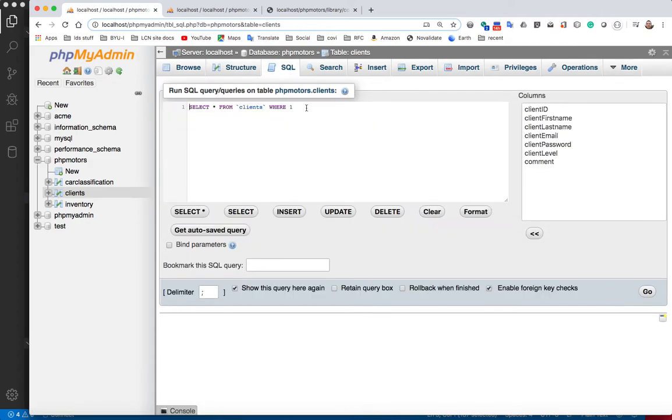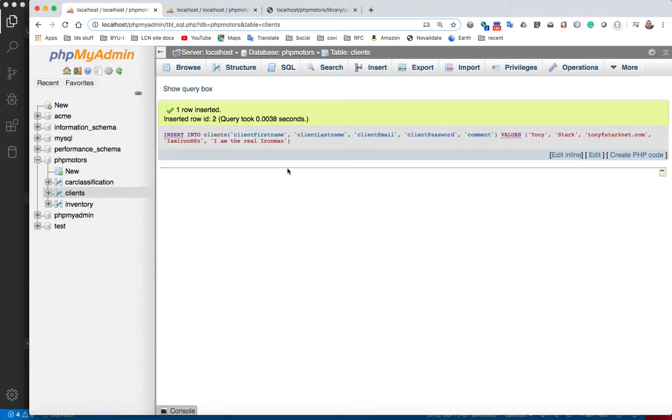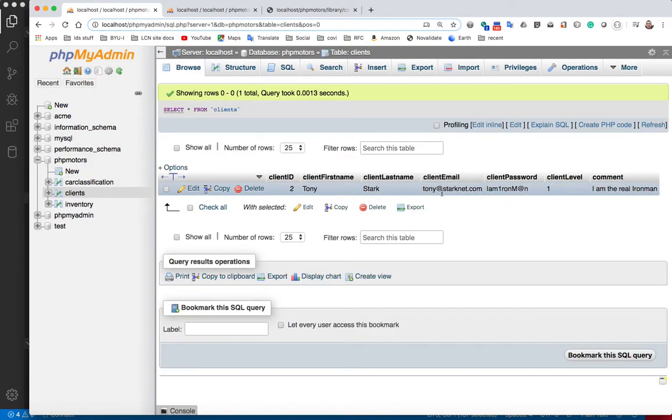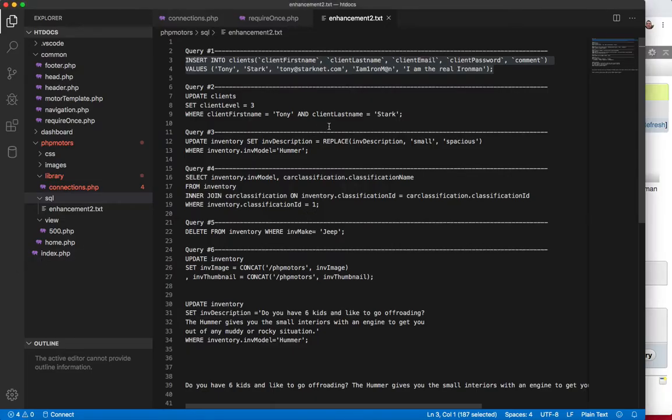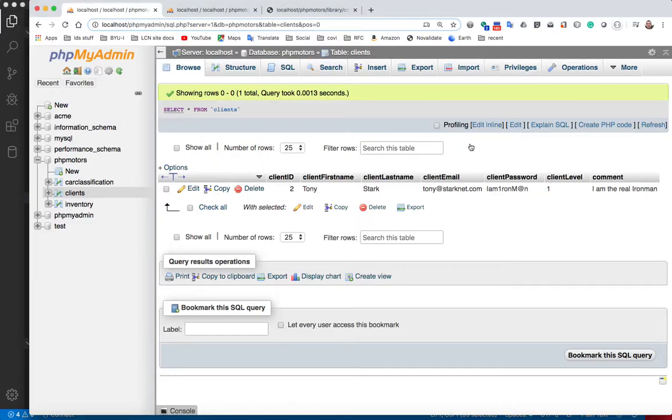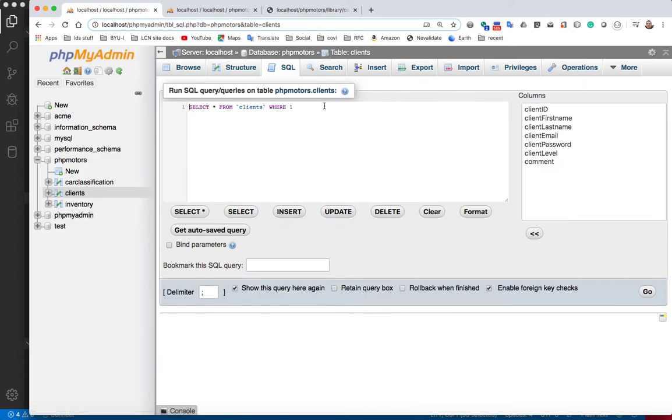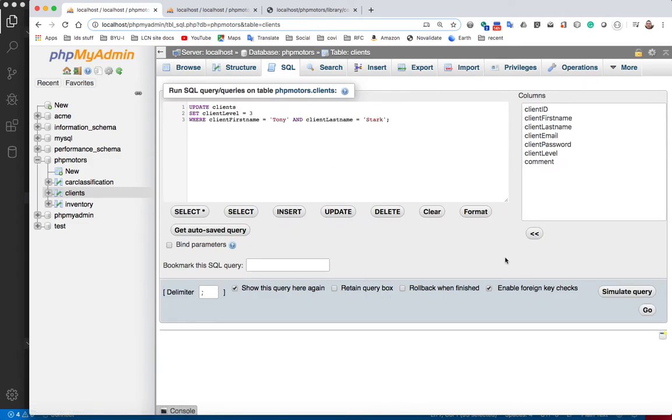So we're gonna go into the SQL tab, paste the command or the query, and execute. We can see if we go back to the table that Tony Stark has been created. Second query requires to change its level, so we're going to change that from the queries that we already created and tested. And so we're going to run this one.